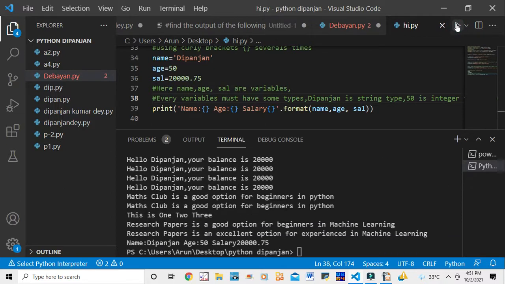You see, name is Dipanjan, age is 50, salary is 20,000.75. So you see I have written here name colon Dipanjan, age colon 50. Salary here is not followed by a colon, because I have not given a colon. If I give a colon here, it will show the colon.